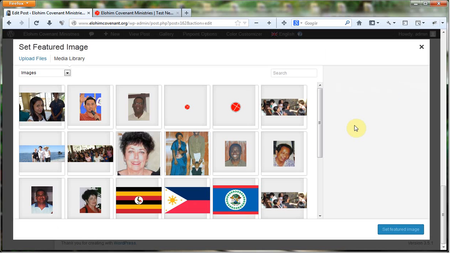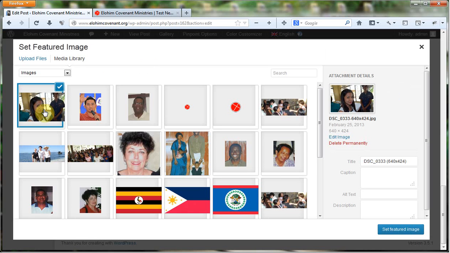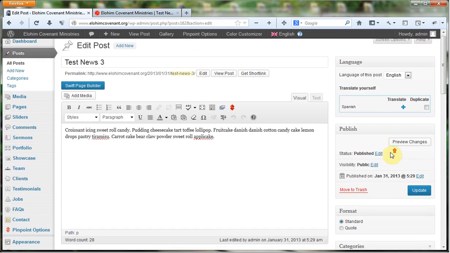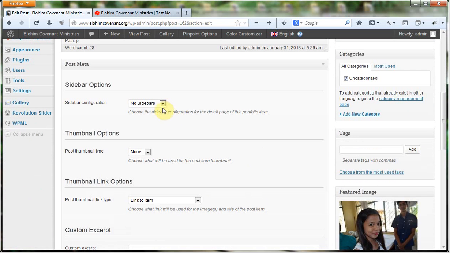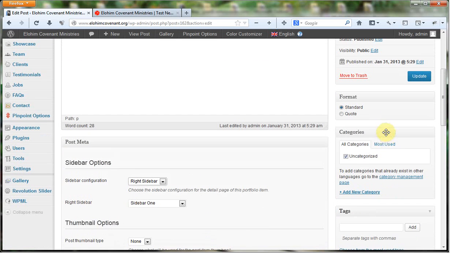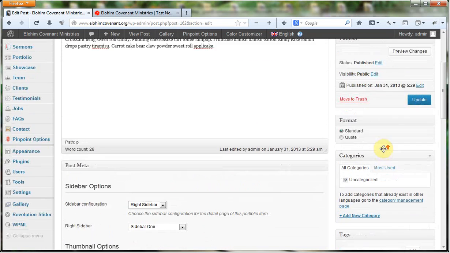And I'm going to click on Set Featured Image, and I'm going to set this image right here, which is actually 640 by 424, and that's okay. That doesn't matter. Since if we didn't have a sidebar, it would shove it over to the left, I'm actually going to give this a right sidebar, sidebar 1. I could give it a category if I wanted to. I could add a new category, but I'm going to leave it uncategorized.